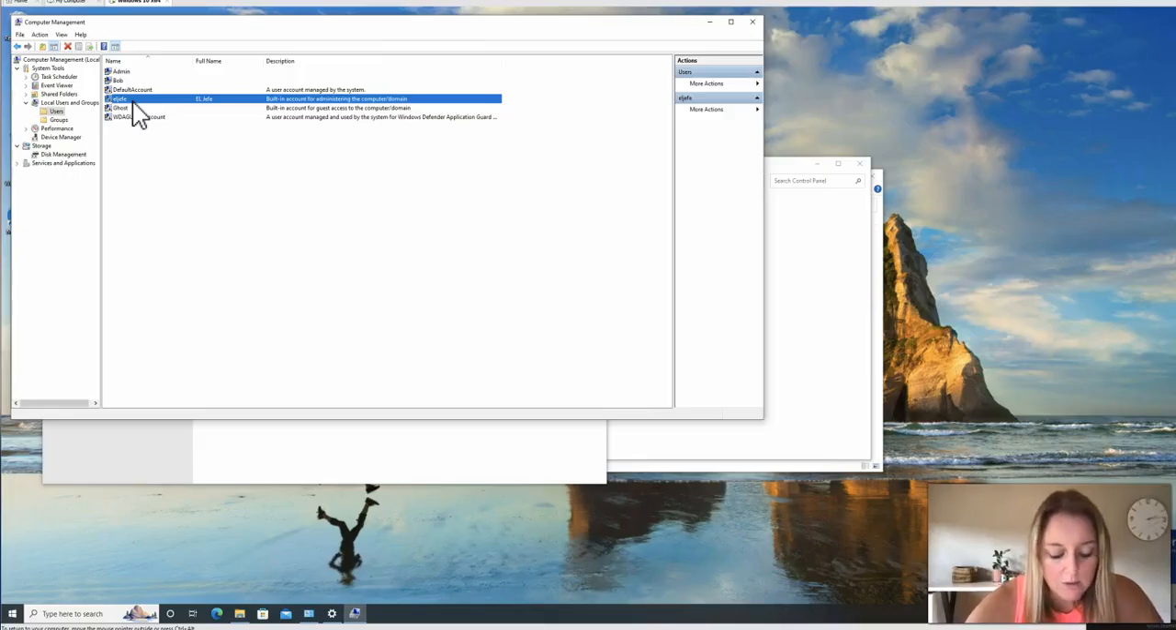Yes, they can be disabled. Is it disabled by default? Yes, they are disabled by default. Yes, you can rename it.